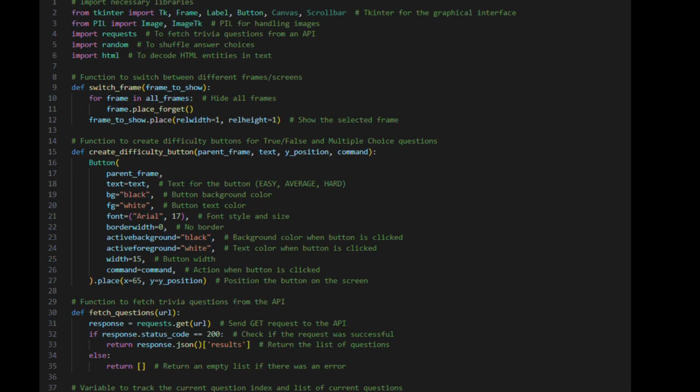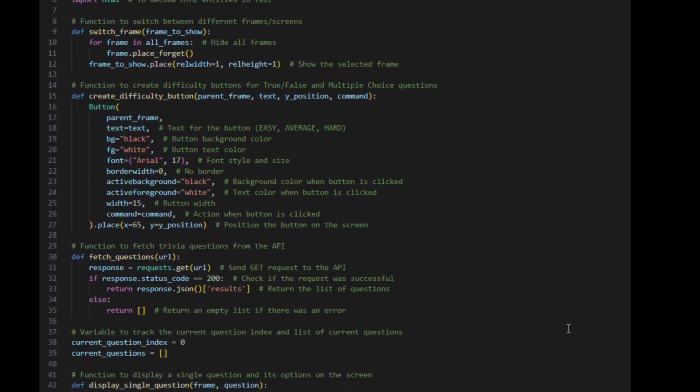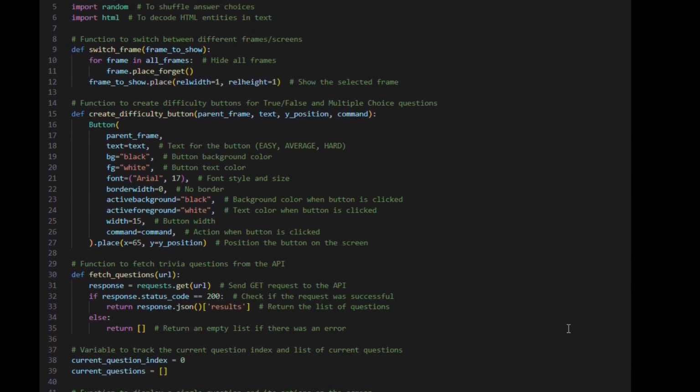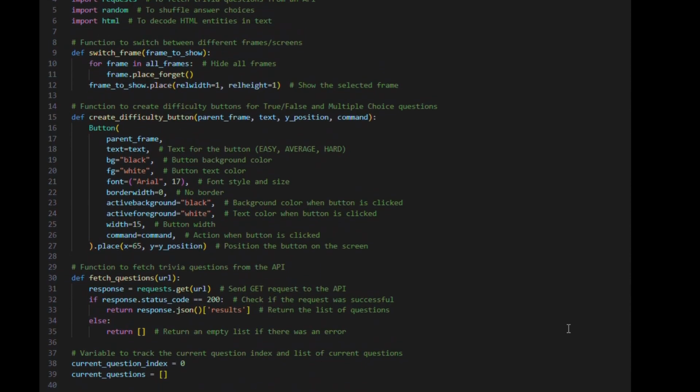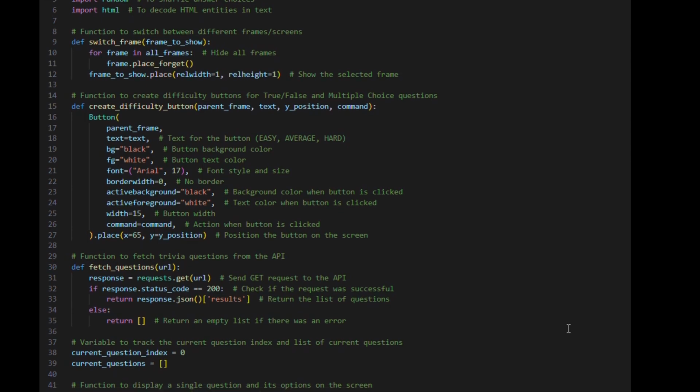First, we import the necessary libraries that we want in our code. Here I have imported tkinter and the pillow library to import images, and then import requests. It's for the API to fetch questions from there. And then we have import random. It's to shuffle the answers, the questions. And import HTML is to decode the HTML entities in the text.